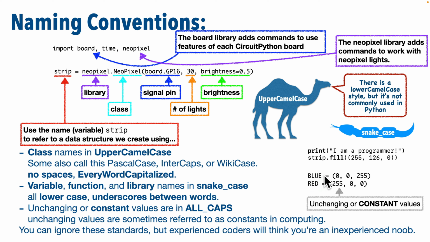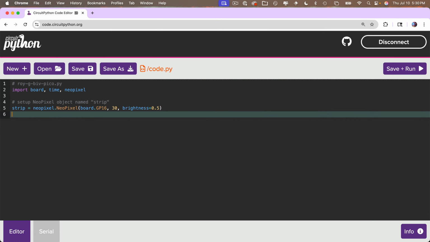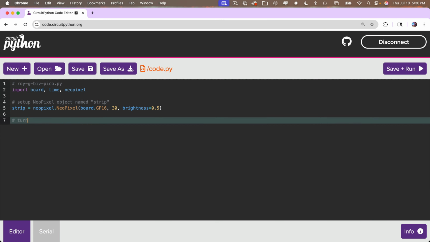Now when you think about it, blue should always be (0, 0, 255), and that should never change. Blue would never become a different combination of numbers, so the convention is to write these unchanging values, like BLUE, in all caps. And now that we've got our strip created, I'm going to put a comment in here saying turn off all the lights to start.